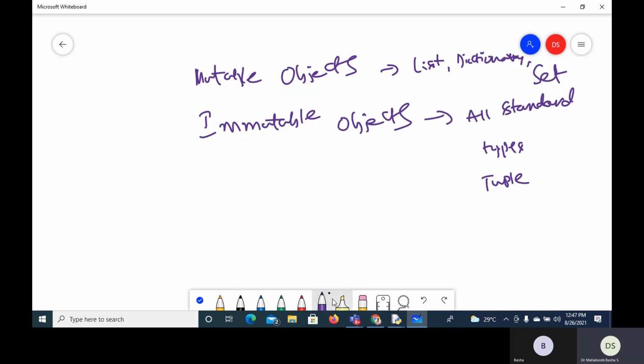So this is one thing you should know. Some objects can be modified. Some objects cannot be modified. What that means will be much clearer as we proceed with this session.